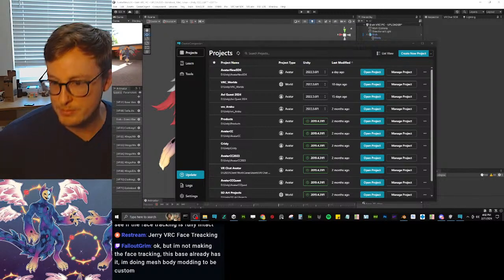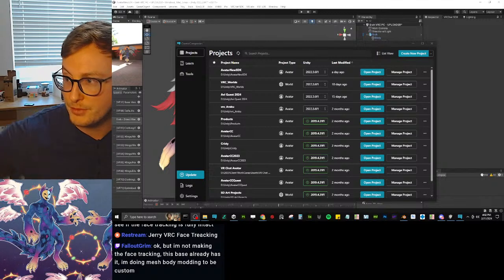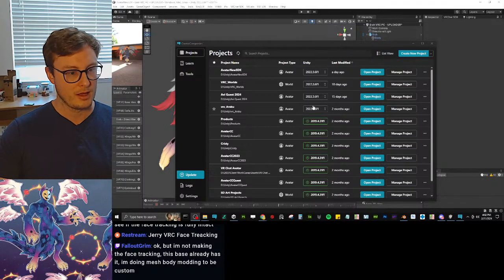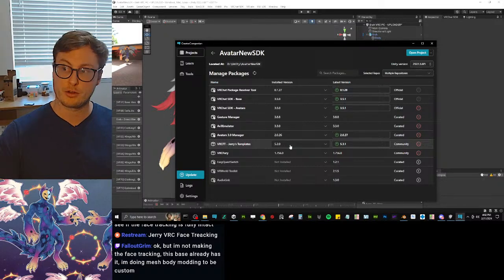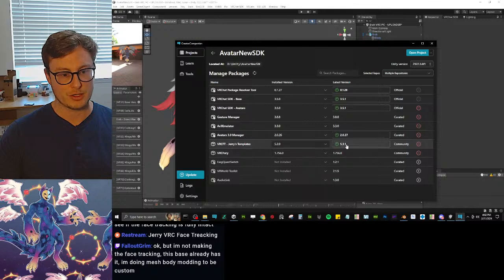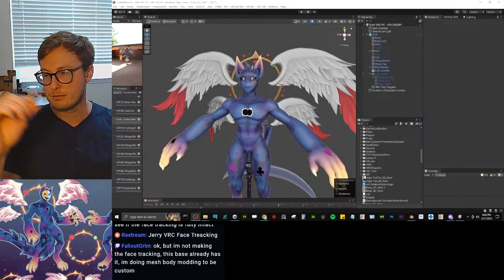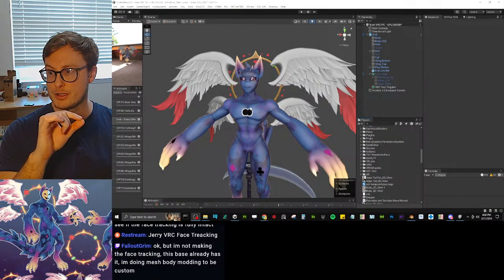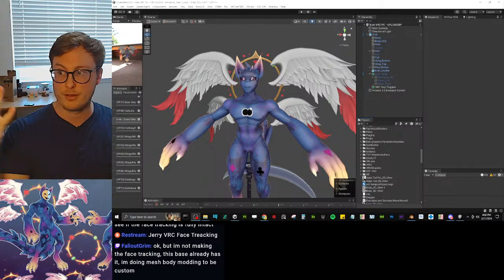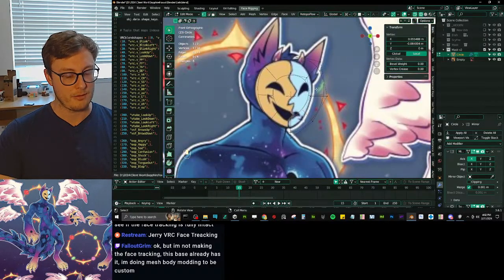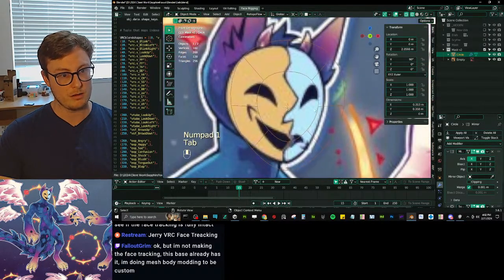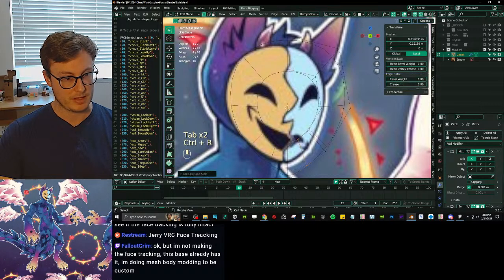Base already has it. I'm doing mesh modding to be custom. Oh, even better. Okay, so if you have the system already set up to go, then as long as you have matching blend shapes with the correct names, everything should work well. I would try to create some standard expressions in Unity or in Blender just to make sure it's all coming together. But yeah, that should work pretty well, as long as you're confident your blend shapes are going to work well.